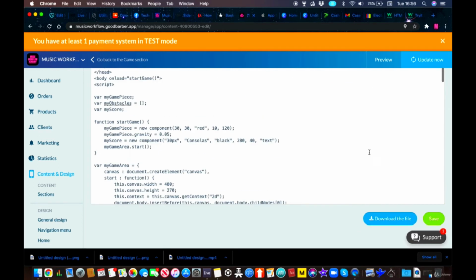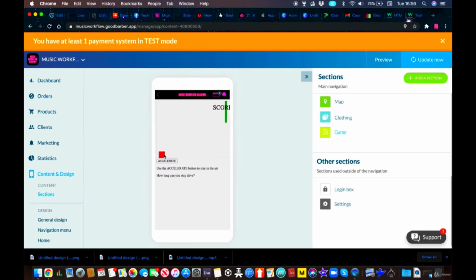Save. Okay, so we've saved. Go back to the game section and we've got our game in the app. How cool is that, guys? You got your score. Yeah, so simple, quite easy to use, this app builder. And you can just build it from scratch.